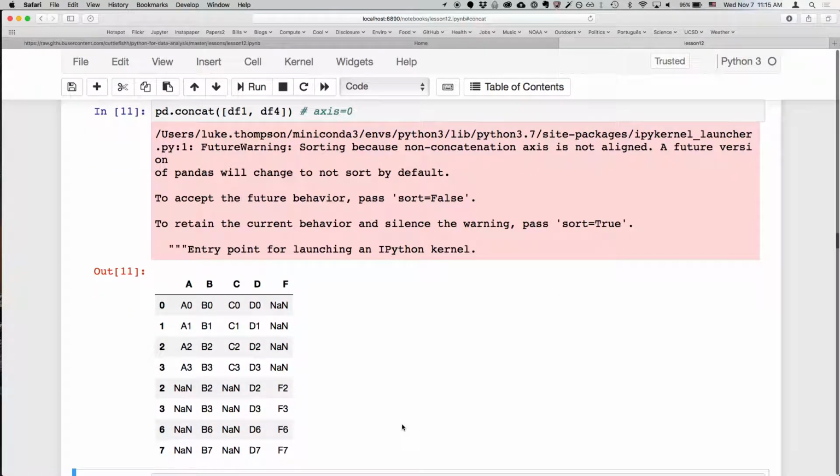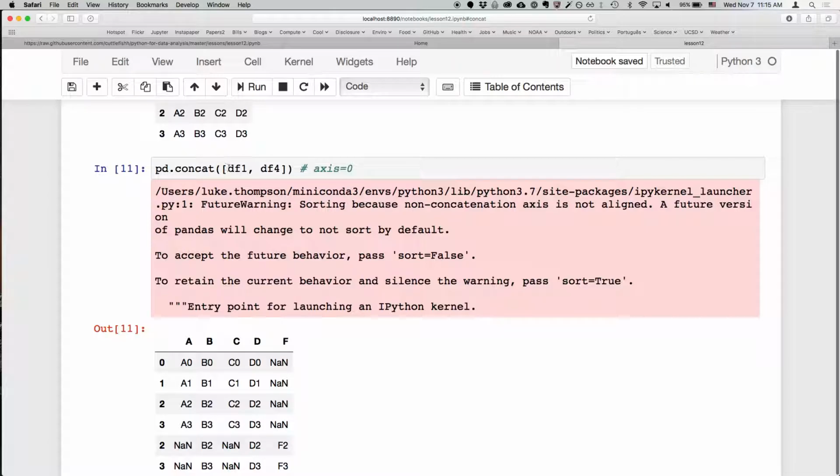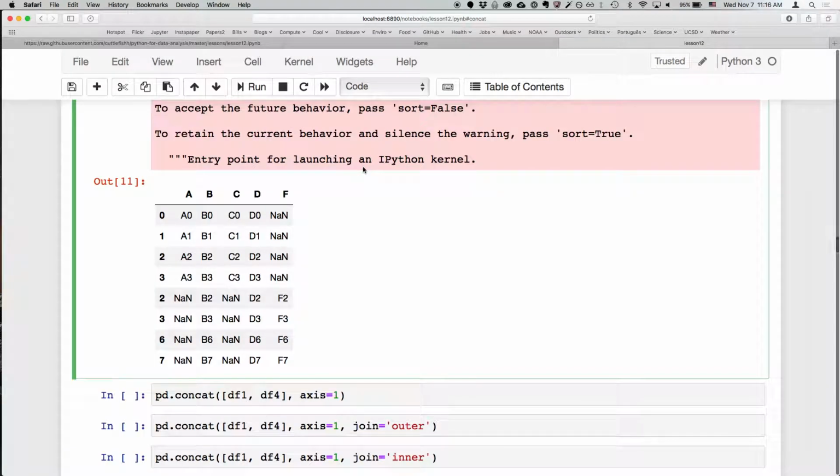We're getting a warning about something that will change in the future, but we'll not worry about that for now. So what happens when we concatenate these two data frames? By default, the axis is 0. That means we're just stacking these things on top of each other. So we get NaN values where there's nothing available. This first data frame has columns A, B, C, and D, and the second data frame had columns B, D, and F. So if there's nothing to fill there, it will just fill with NaN.